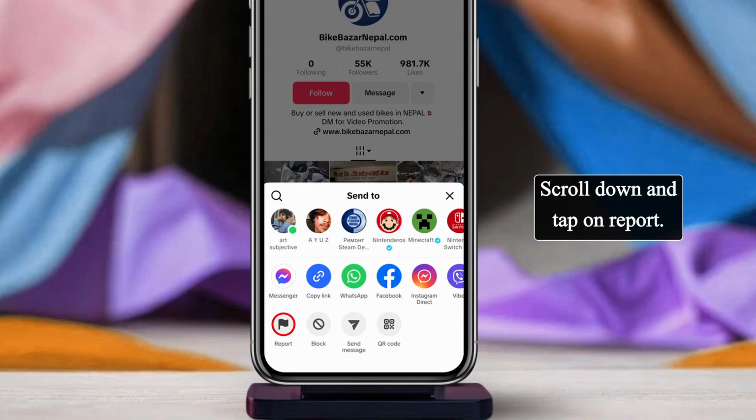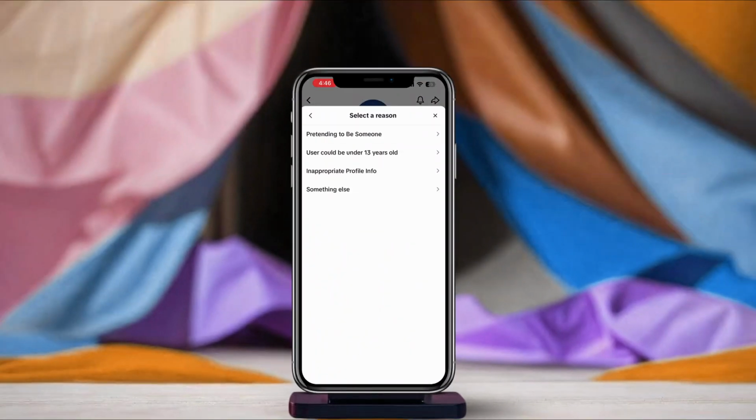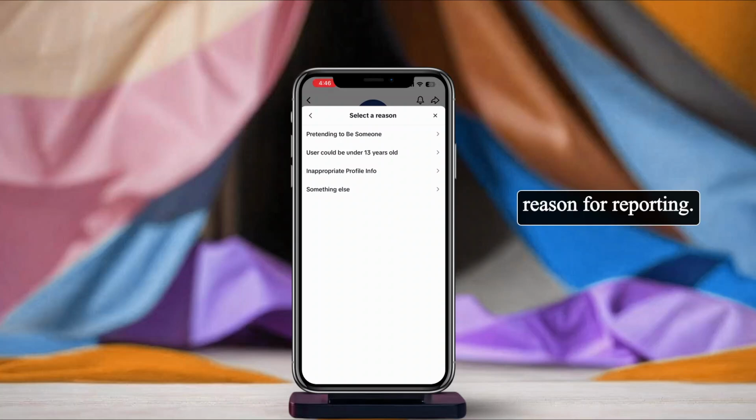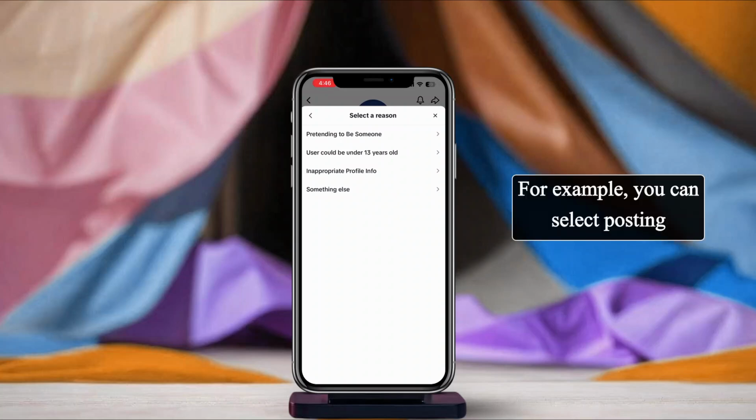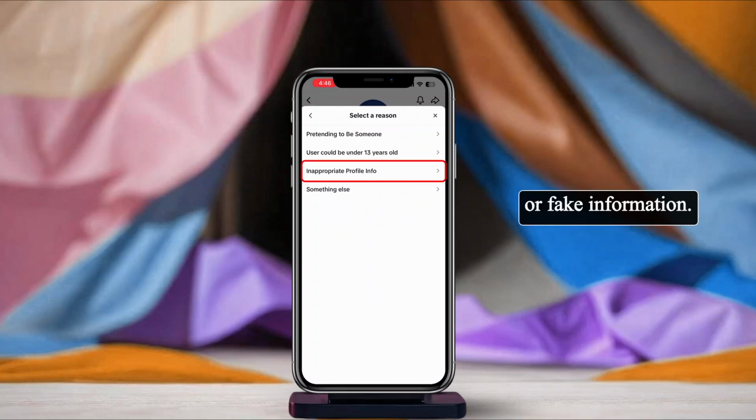Scroll down and tap on Report, then select Report Account. TikTok will ask you to choose a reason for reporting. For example, you can select posting inappropriate content or other violations like harassment, spam, or fake information.